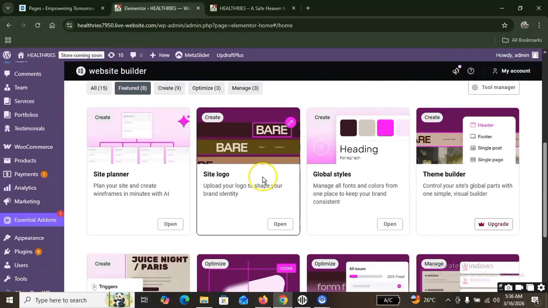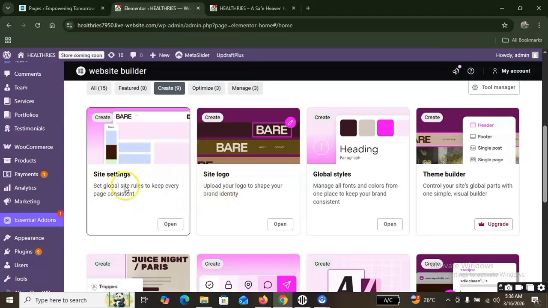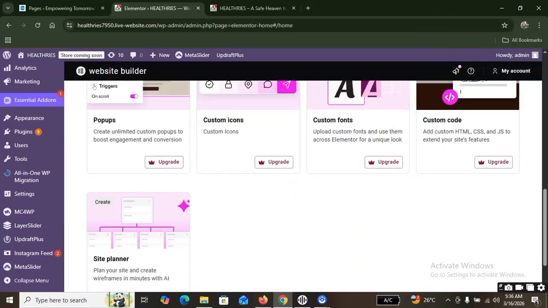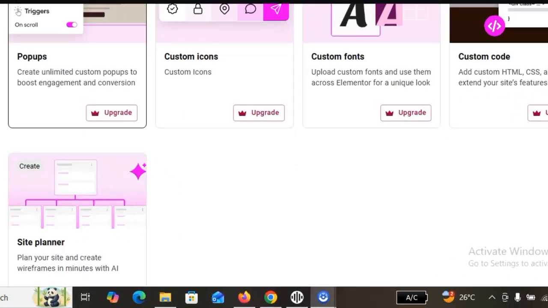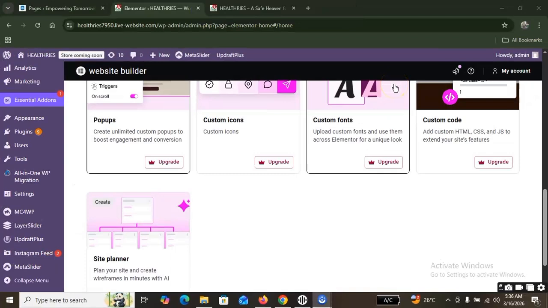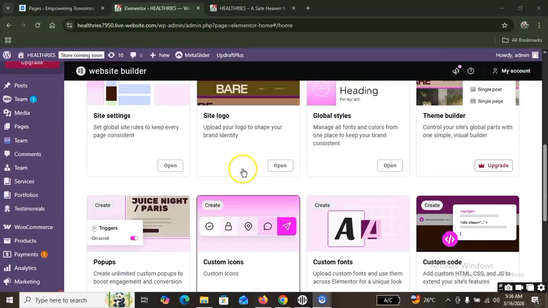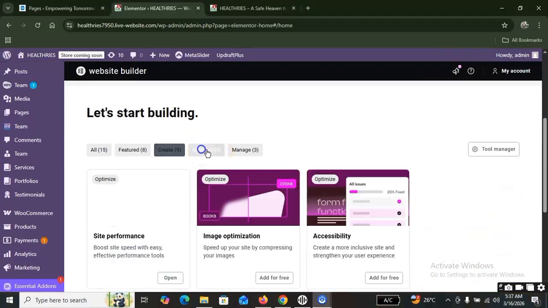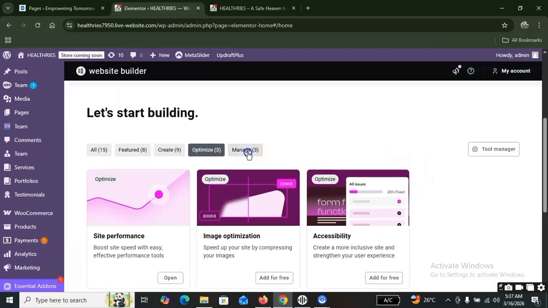If you want to upload a logo to your website, you come to create. These are features, sitemap. These are features that Elementor comes with. You can see they're asking us to upgrade. They have a free version and they have an upgraded version. All these plugins are not free, though they come with a free version. We are currently using the free version because the free version has the features that we need. As you can see, they have this site planner, logo. You can put a logo on your website, and there are so many things you can do here. Optimize. Everything here is free, so they have a lot of free features that we can make use of.